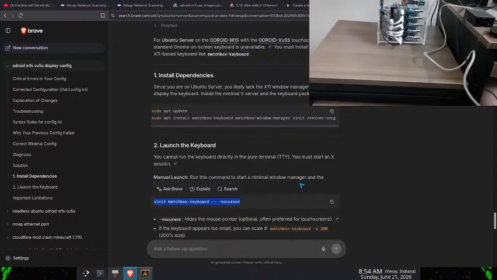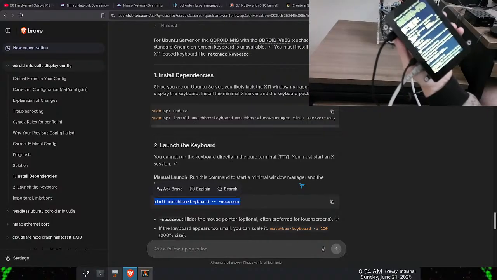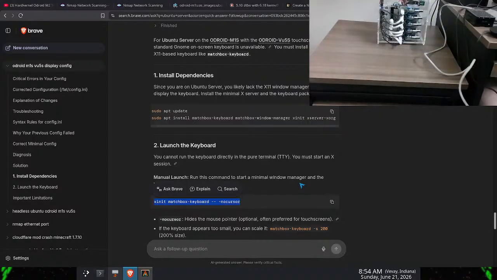Alright, so now I need to type that in. xinit matchbox-keyboard, dash tab. No, that doesn't work. Keyboard, dash dash no-cursor. Oh, there's no space there. Oops. All right, now that's the command if you all can't see it. All right. Server error, unrecognized option, no cursor.